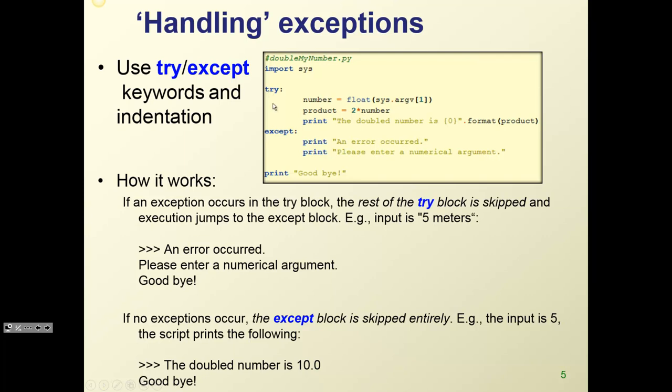But if no exception occurs, the except block is skipped entirely. For example, if the input is 5, the script will go in here, cast it to float, multiply it by 2, and then print the double number is 10, and then it'll go down to any code that follows that that's not inside of the except. So it's a bit like if and else, in the sense that if the if is qualified, then you don't go into the else. If the try doesn't fail, you don't go into the except.